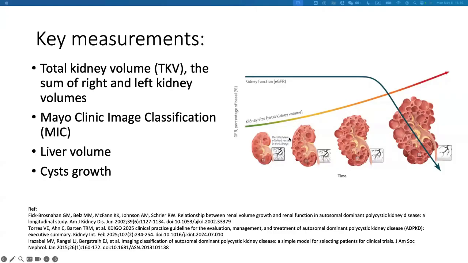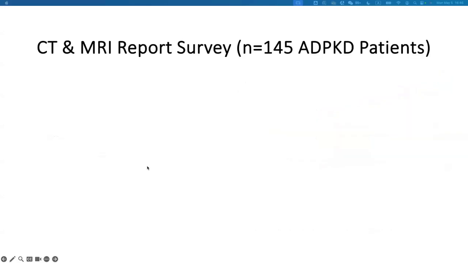As you all know, TKV is a critical biomarker for ADPKD disease tracking. It's also used to calculate the Mayo image classification, liver volume, and cyst growth to determine how fast the cysts are growing. However, these measurements are hard to obtain without intensive human effort.